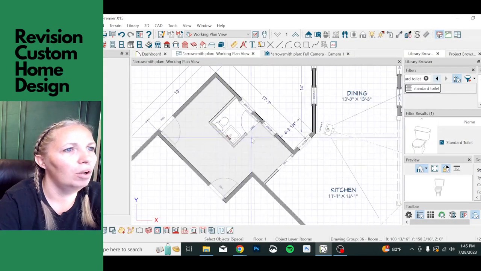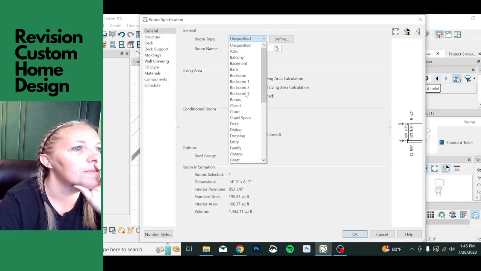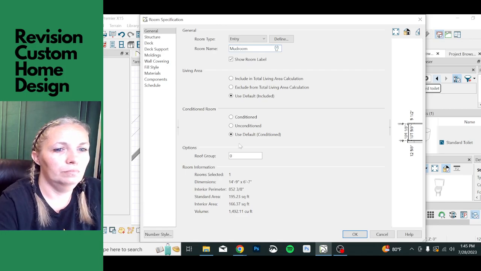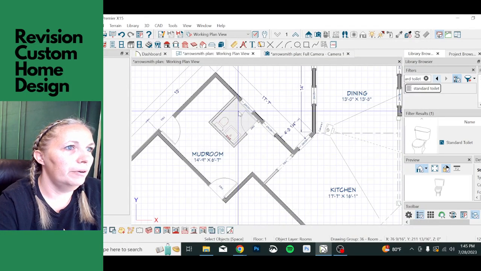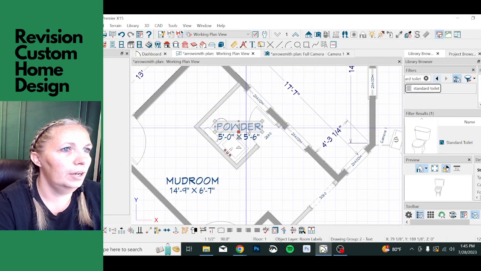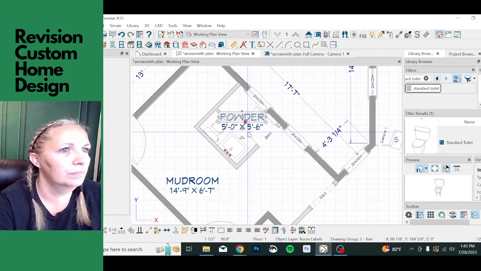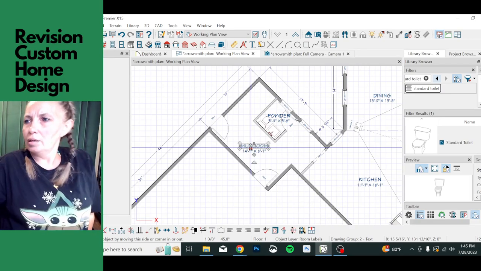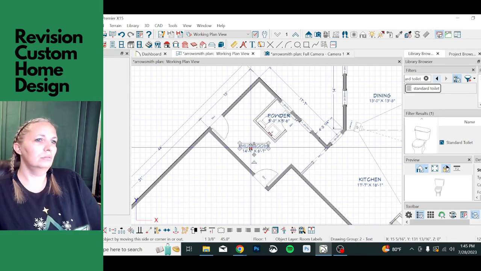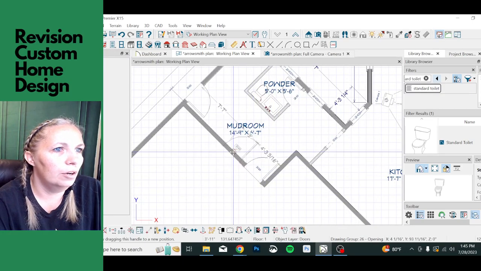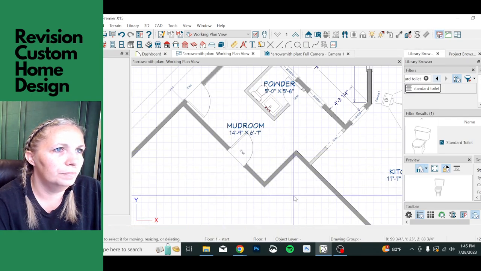I know it's far enough away from the wall, but okay, so this we're going to call entry, but it's mudroom. And then this is powder. Okay. Name up where we can read it. This. Okay. And so, I'm going to scoot that over. Flip the hinge.